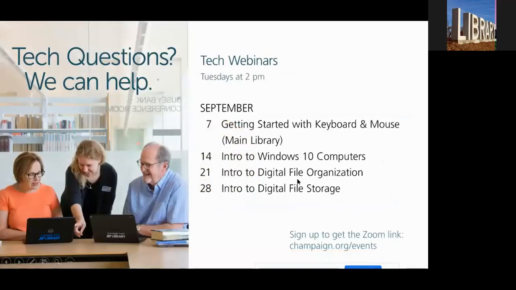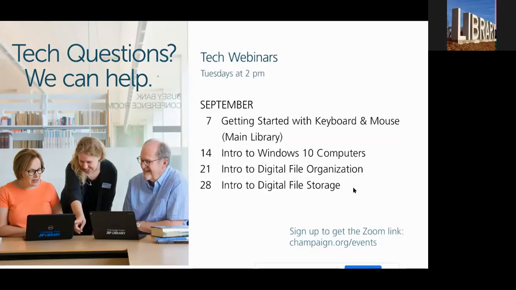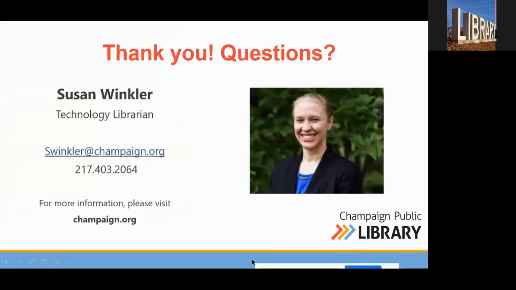I don't see anything. Okay, I do want to mention next week is our intro to digital file storage workshop. And then after that, we'll be focusing in October on handheld mobile devices, so your tablets and smartphones. And then we'll talk a little bit about library resources for eBooks and movies that you can get for those devices in October.